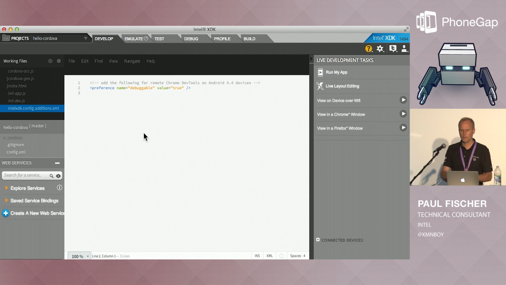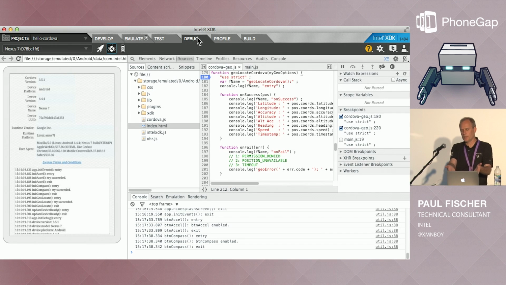When we're over here, this is remote Chrome DevTools. Everything you can do with Chrome DevTools, you can do here with your app. So that makes sense, right? Okay.